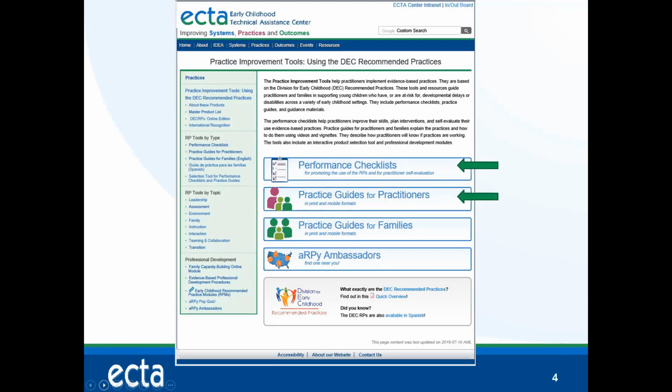The next tool is the practice guides for practitioners, which offer more information about the indicators of the performance checklist by describing the practice and providing examples of what it looks like through the use of videos and vignettes. A little bit later on, we're going to look at every performance checklist and practice guide in more detail. Finally, the practice guides for families offer information about the practices and support a family in using them to support or advocate for their own child.